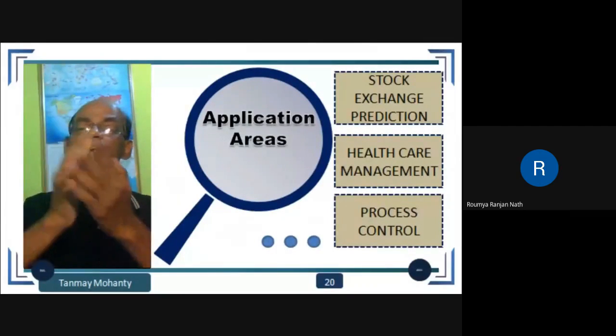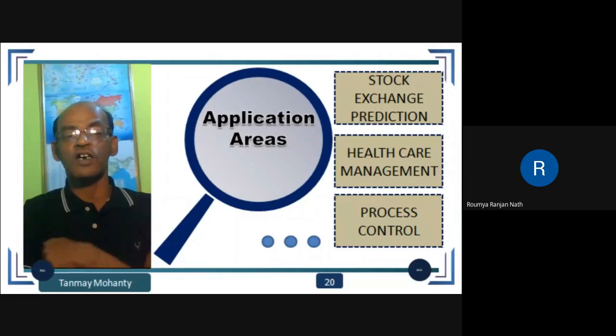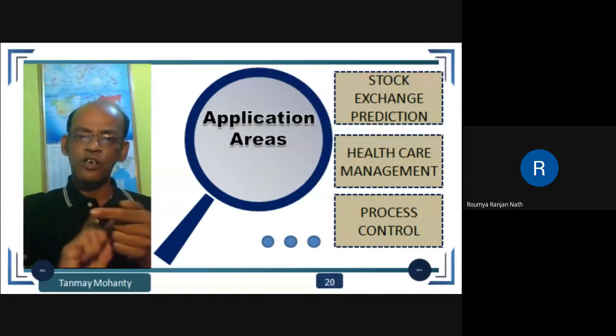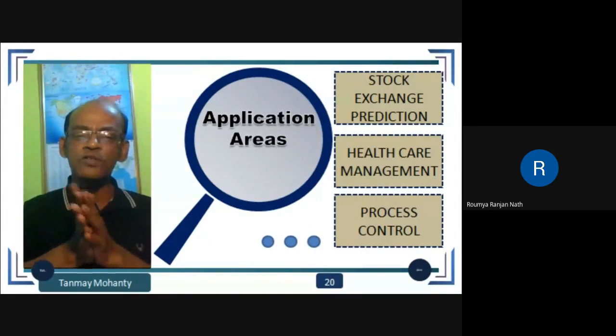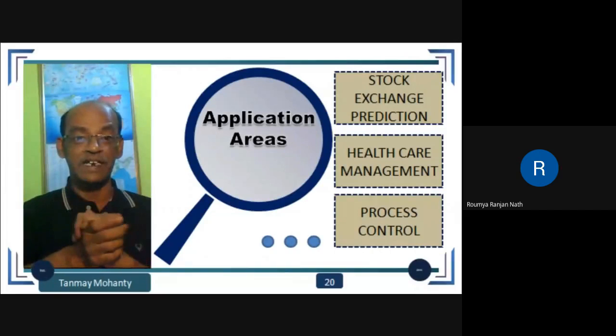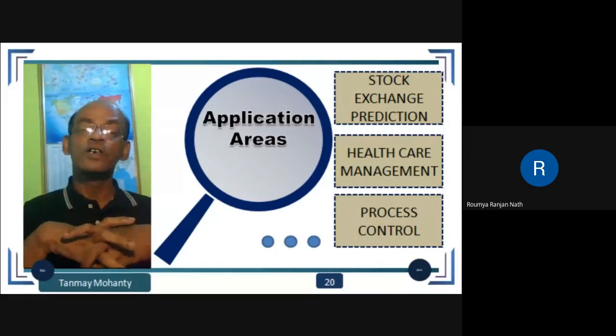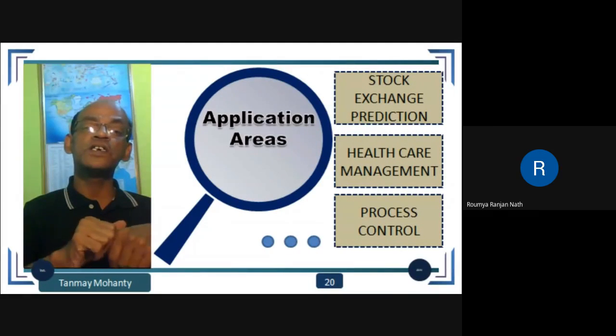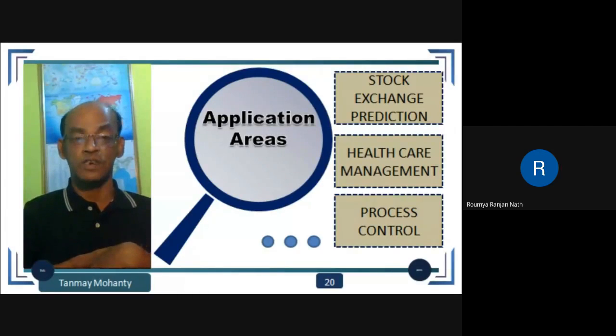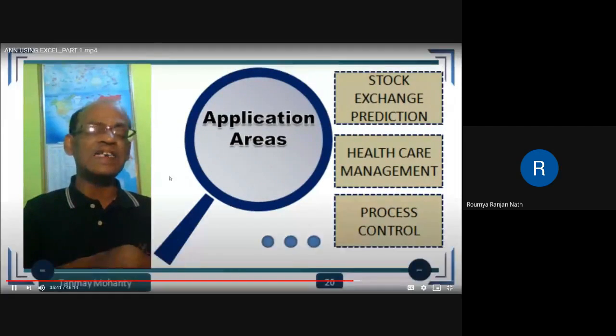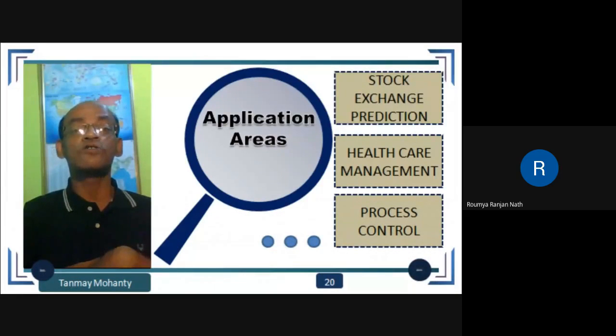Another application area is stock exchange prediction. You know the stock exchange, especially share values and mutual funds: money grows exponentially when we invest in shares. And we have seen several people almost going bankrupt. How? Because stock exchange prediction is a very difficult and intricate task. We have highly experienced financial advisors who also do not predict 100% correct results.